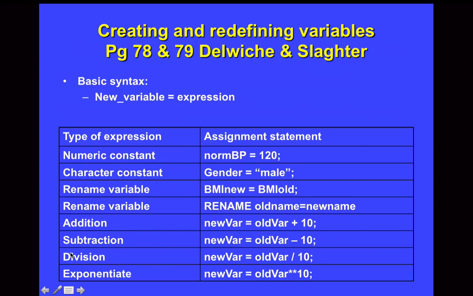This is a quick overview of different types of expressions that can be used within a data step. So on the left in this table we have the type of expression, and then on the right is a sample assignment statement. For example, if you wanted to create a variable that held a numeric constant, you could do that. So the example here creates a new variable that's called norm BP, and it's simply being set equal to a value of 120.